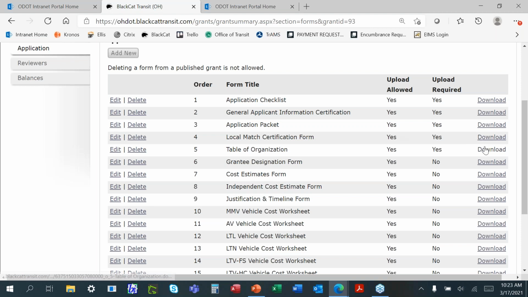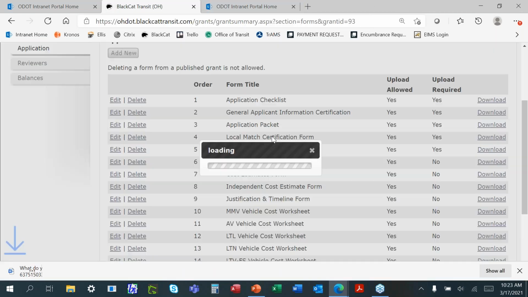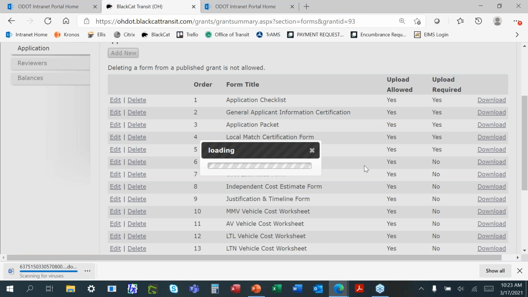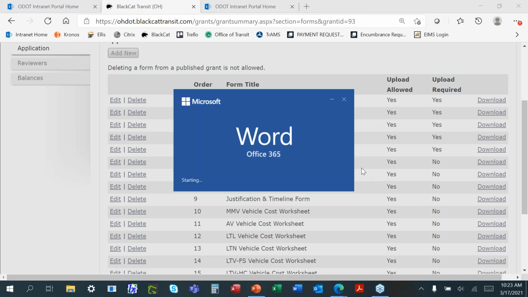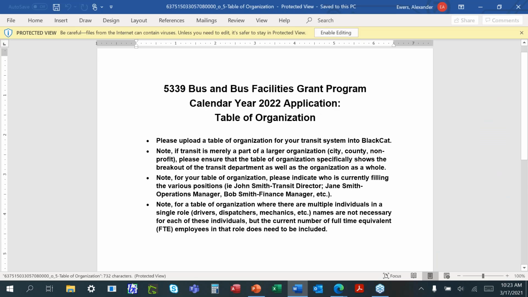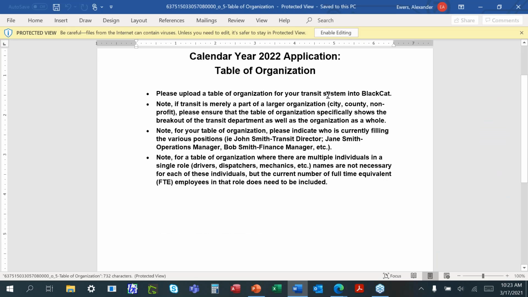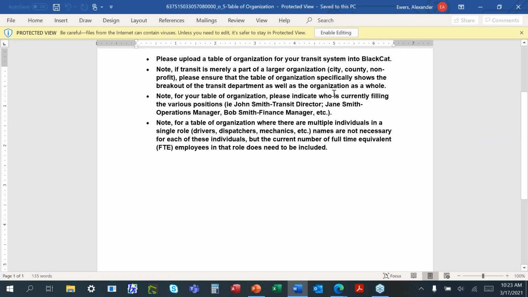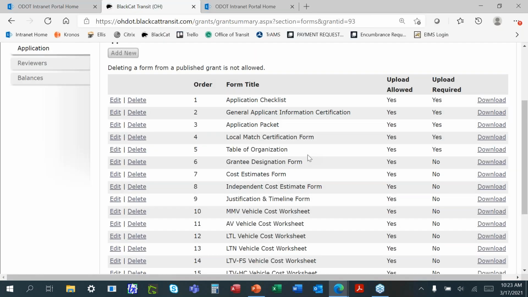Next thing here is going to be your table of organization. Basically just asking you to upload that here into Black Cat. So just want to take a look at that. Pretty straightforward there. So, hey, here you go. Upload your table of organization in Black Cat there, and let me take a look at it. So that's the last thing that's going to need to be done by everybody.